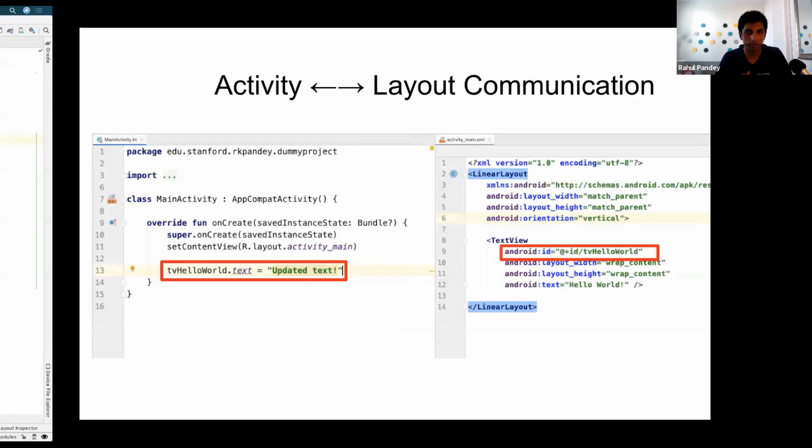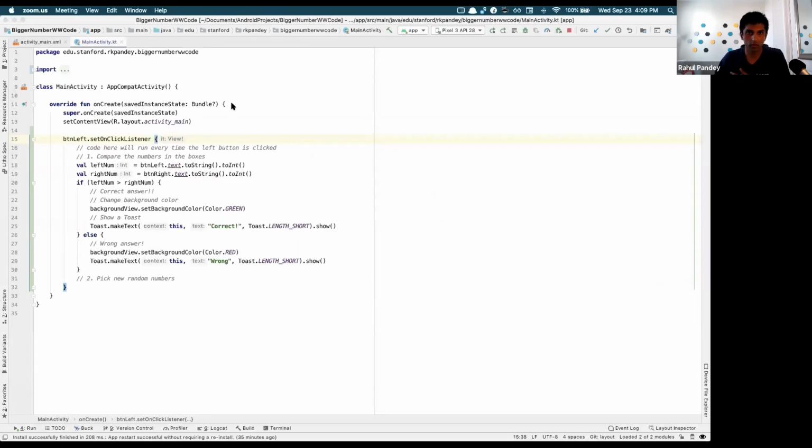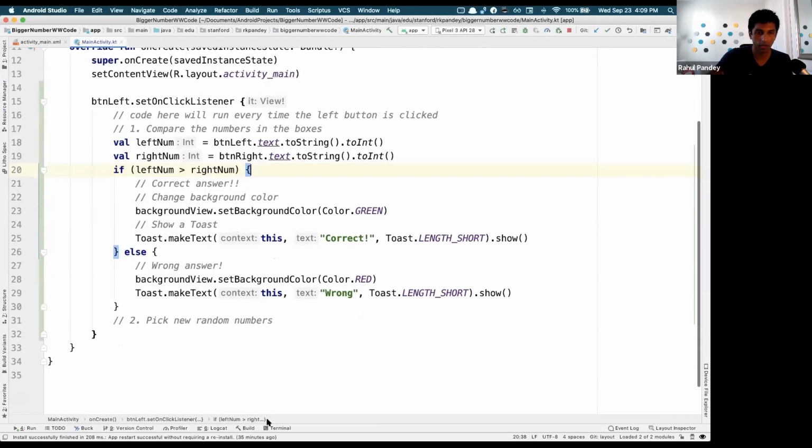Cool? Okay, so with that, I would like to come back to the code that we wrote for the bigger number game.